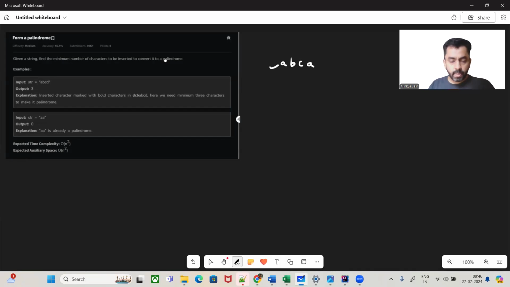Okay. Now, how can we solve this problem? So what we can do is, we will reverse this string. Okay, we will reverse the string. For example, A, C, B, A. So this is the reversed string.